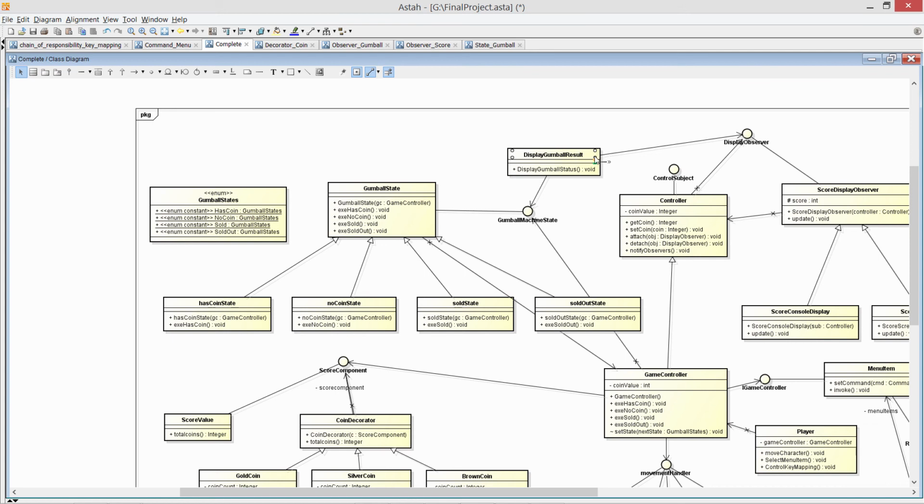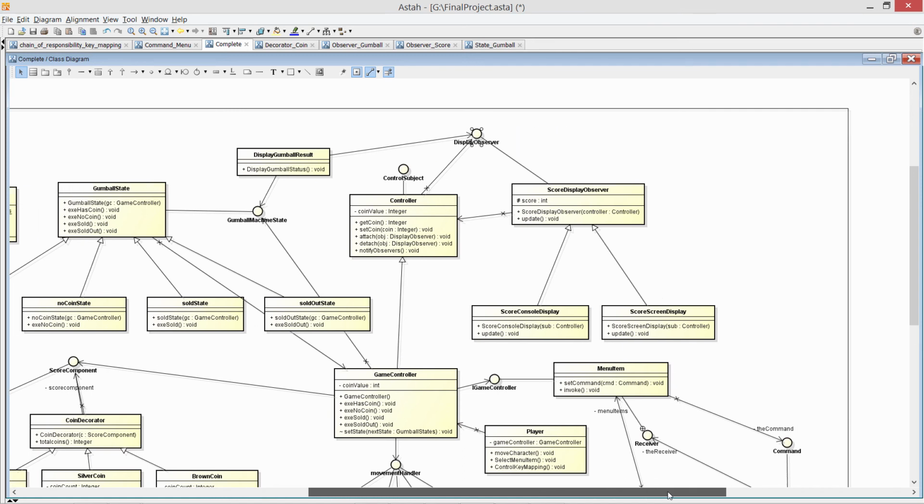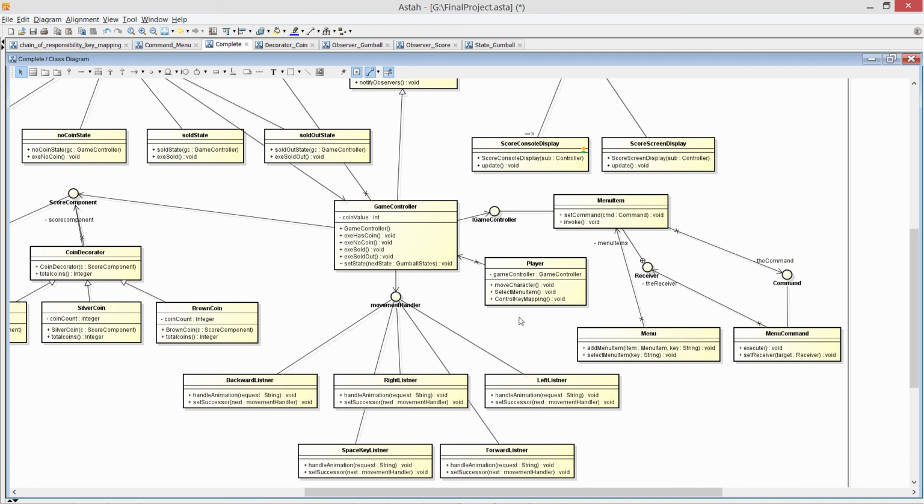This also uses the display observer interface. On the right, you can see we have the score display observer and the controller subject. This displays the design pattern of observer. Further, on the down right, we have the menu command design pattern. The menu item, menu, menu command, receiver, and command.